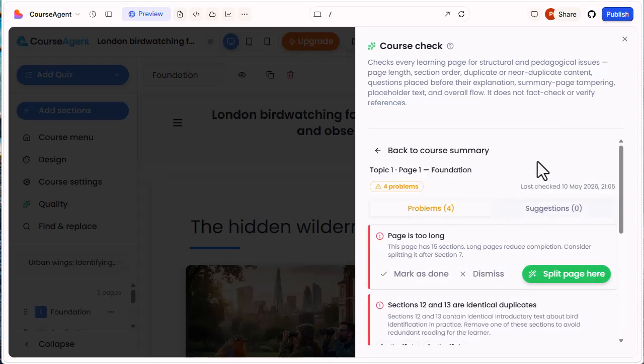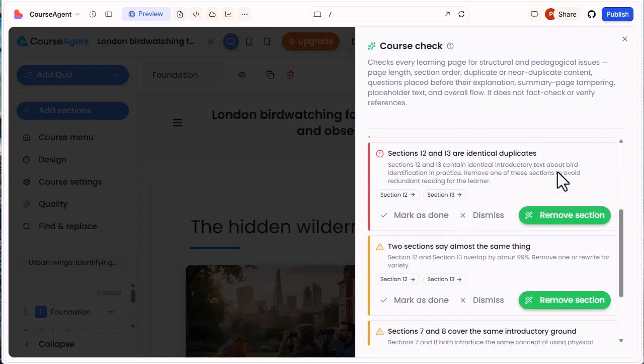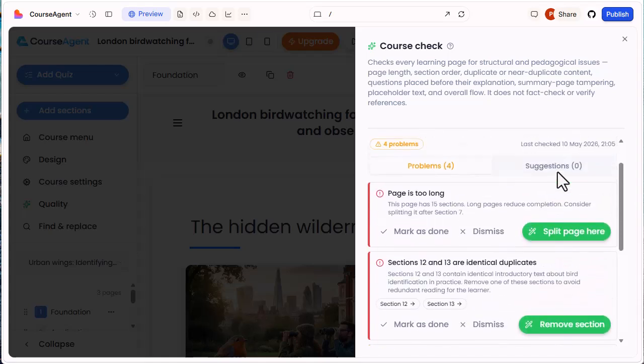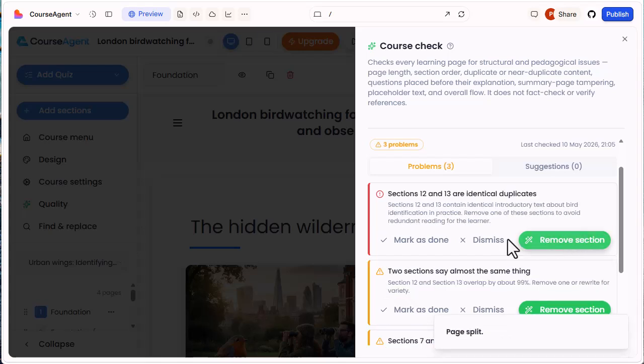The panel switches to that page's findings, with back to course summary at the top, so you can always return. You're looking at exactly what page check would show if you'd run it on this page directly. The same problems and suggestions tabs, the same one-click fixes. If a page is text-heavy, CourseAgent will suggest a page split. Click it. CourseAgent creates a new page, moves sections into it, and titles the new page from the content that just moved. The page list on the left updates immediately.